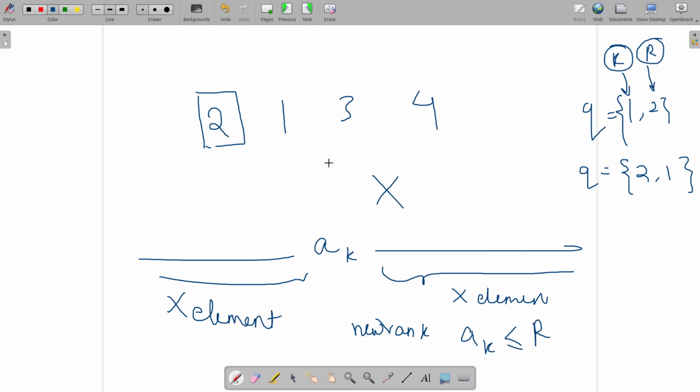If we look at the example queries, this is your original array, this is Q, and you have to find the minimum X. Obviously, if X is infinity or very large, every element in the array will be deleted and the rank of AK will be 1, which will be less than or equal to R, since R has a minimum limit of 1. So obviously we can always find some X, but you have to find the minimum X which satisfies this setting.